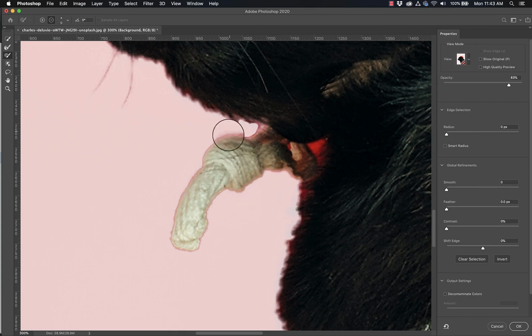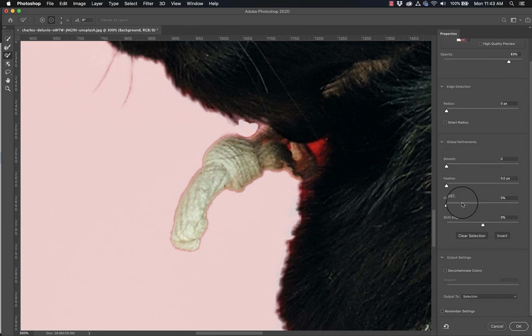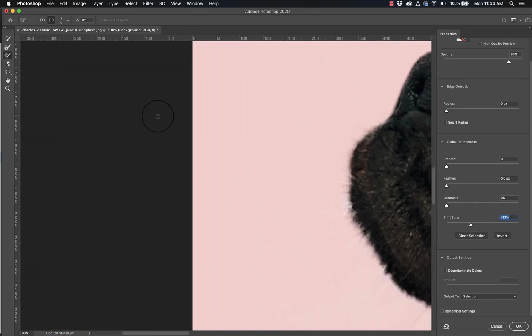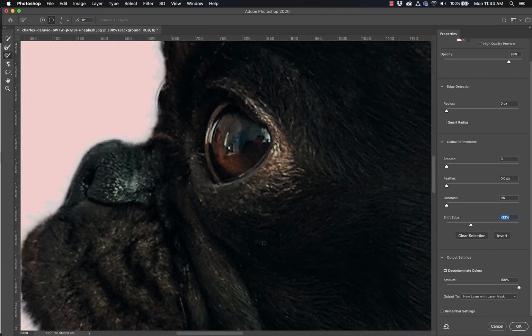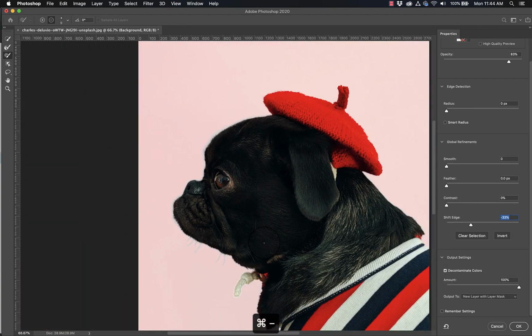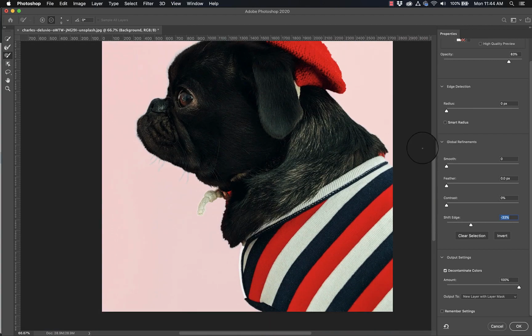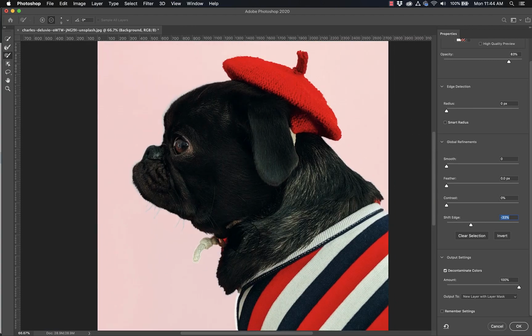So notice, though, one thing about this is that there's this red fringe all the way around. And so what we want to do is come over here to this global refinements and maybe just play a little bit with shifting the edge to bring it down a little bit. Now see how it's kind of eating into there. There's another little thing in the output settings where it says decontaminate colors. You can click that as well. That'll try to help you get rid of, say, a different fringe color on there. And this is pretty good.